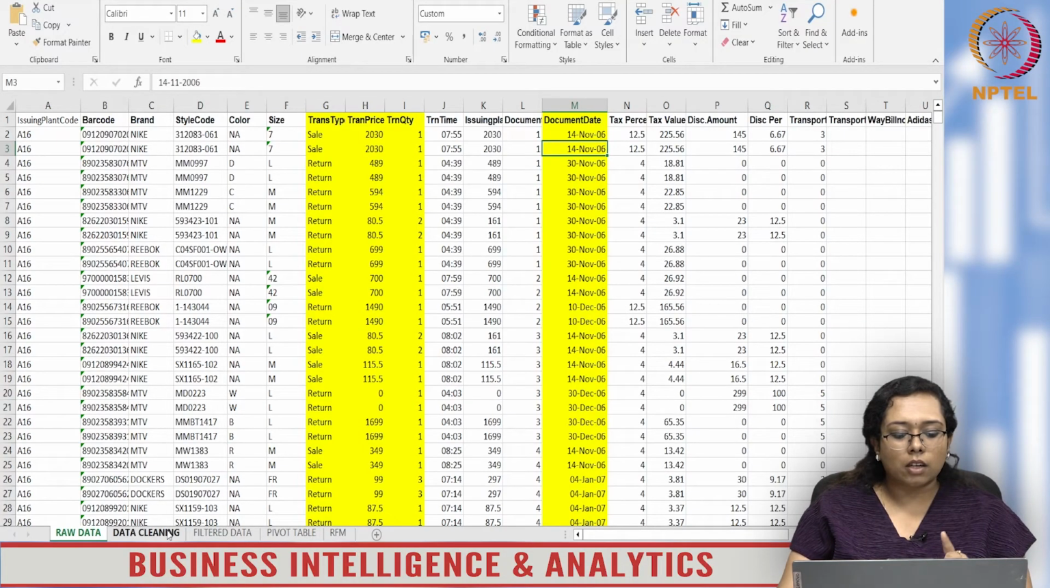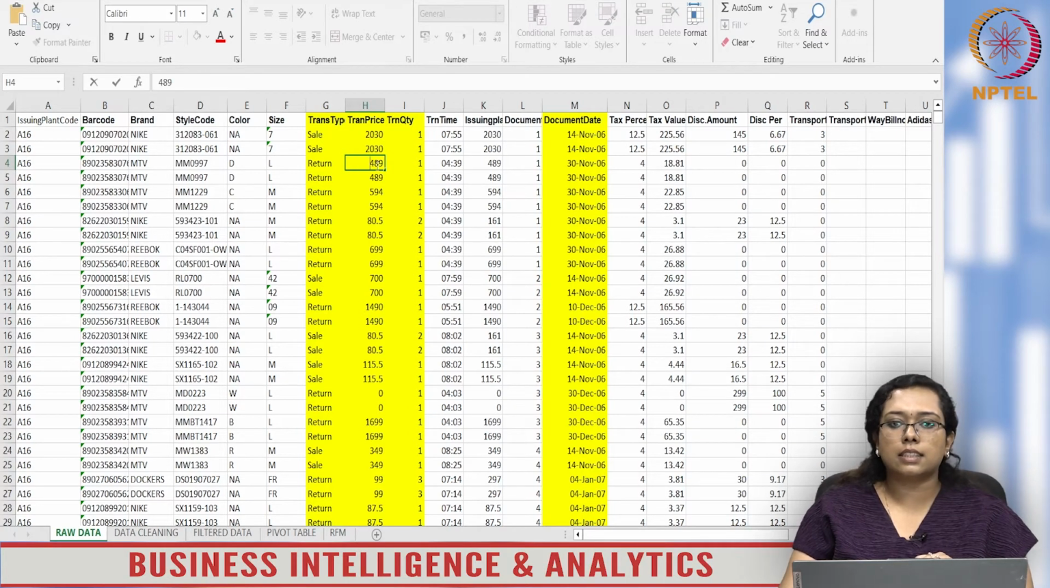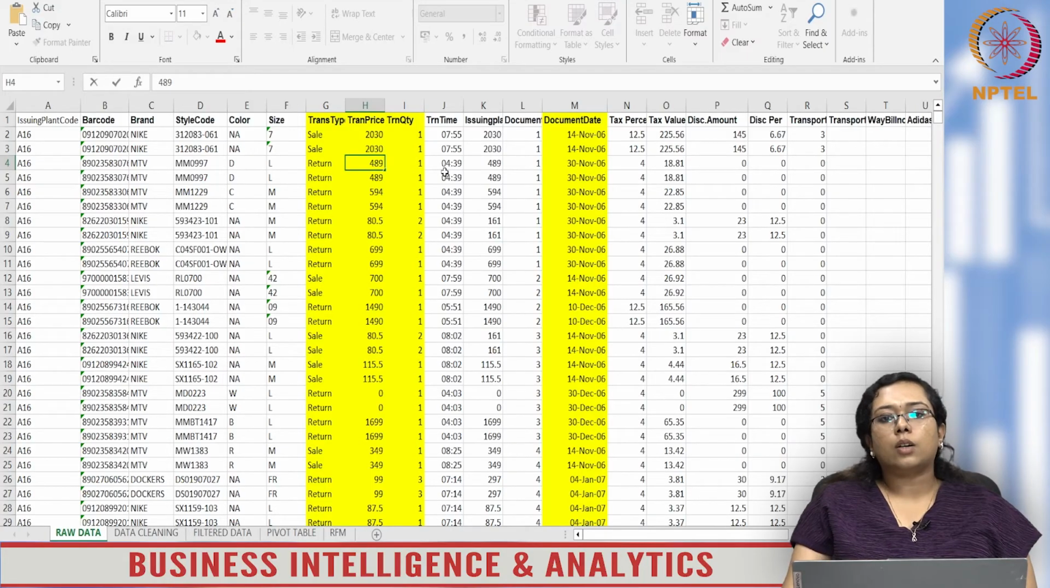So I have cleaned all this data in the next sheet. What I have done is I have assigned a negative value to all the return transactions and a positive value to all the sales transactions. But before that, as I told you, we have to treat the outliers. So how do we treat the outliers? I already told you that we cannot have negative values for both transaction price as well as transaction quantity.